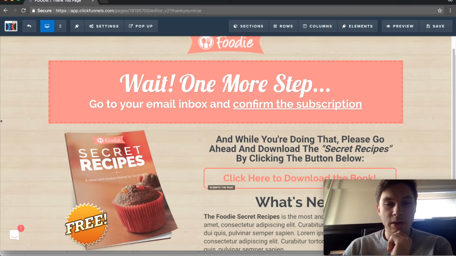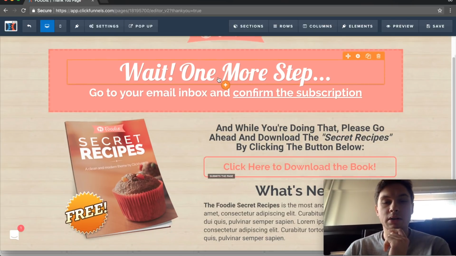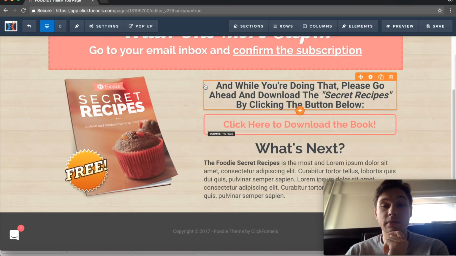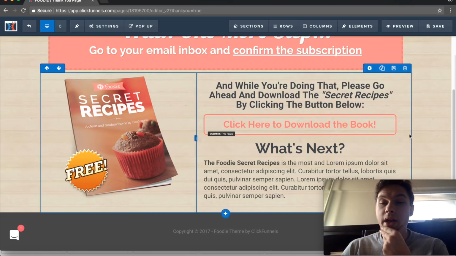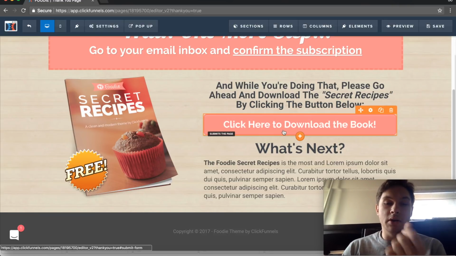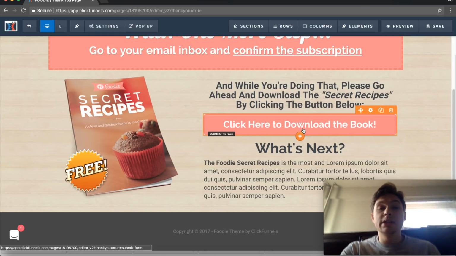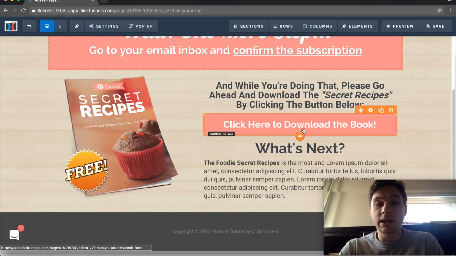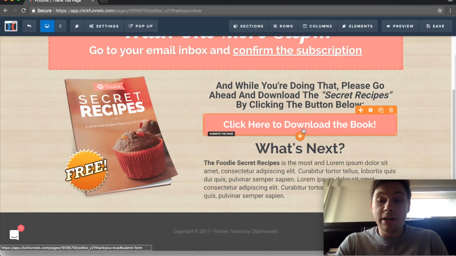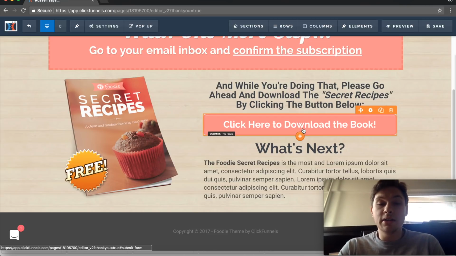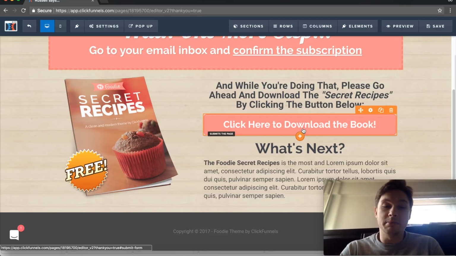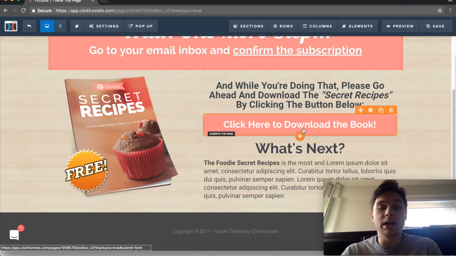So this funnel setup, wait one more step, go to your email. Yeah, that's usually what you have to do, confirm your subscription. Then with this funnel, this is pretty nice. They'd actually be able to download it as opposed to seeing a thank you page that typically says, thank you, check your email for the free guide. Right here, they actually just have the link, which is pretty nice. I like it this way.